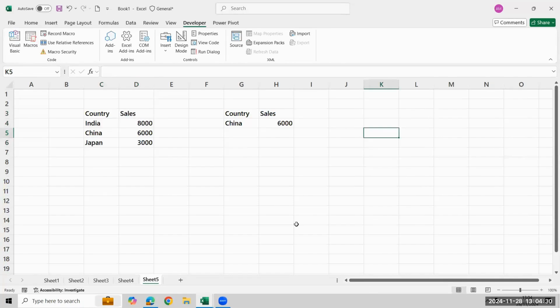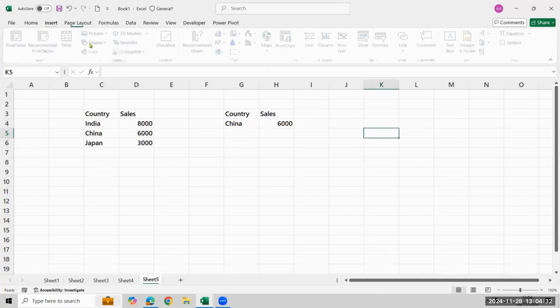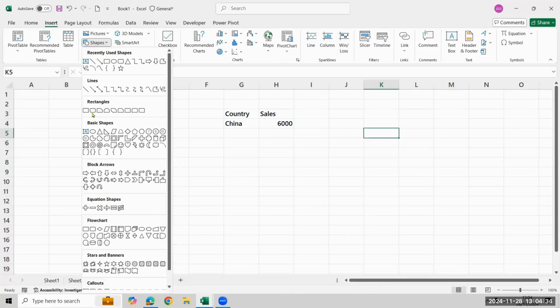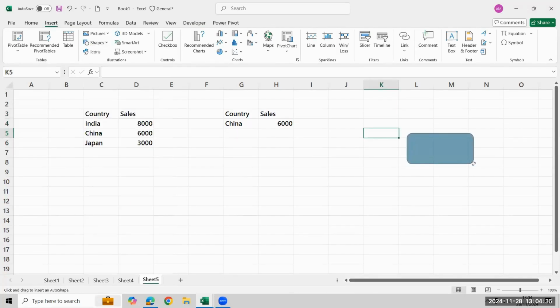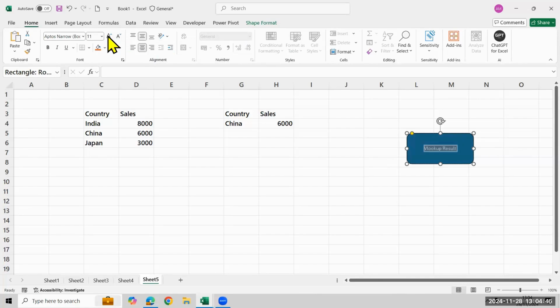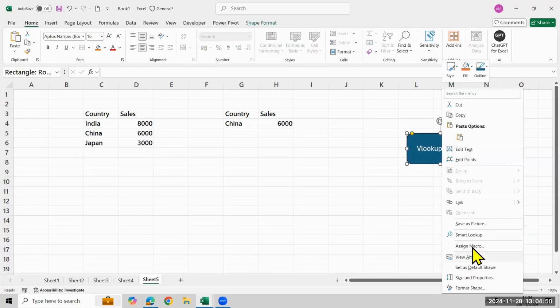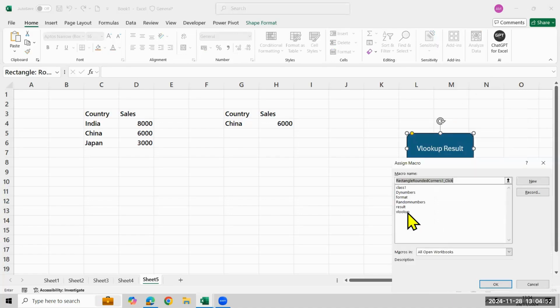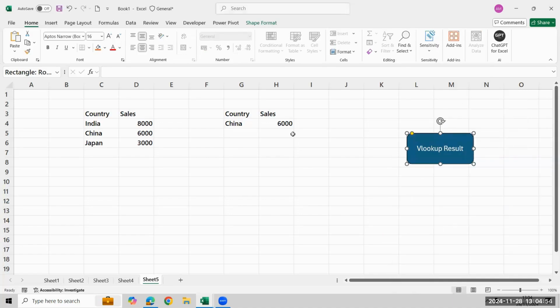And you got the output. So again, you need to create a button over here. Insert a button. And you can just write here VLOOKUP result. And you can align it in the middle. The same concept I'm doing again, nothing else. Once I have done, right click, assign macro, and you have to select the VLOOKUP and click OK.